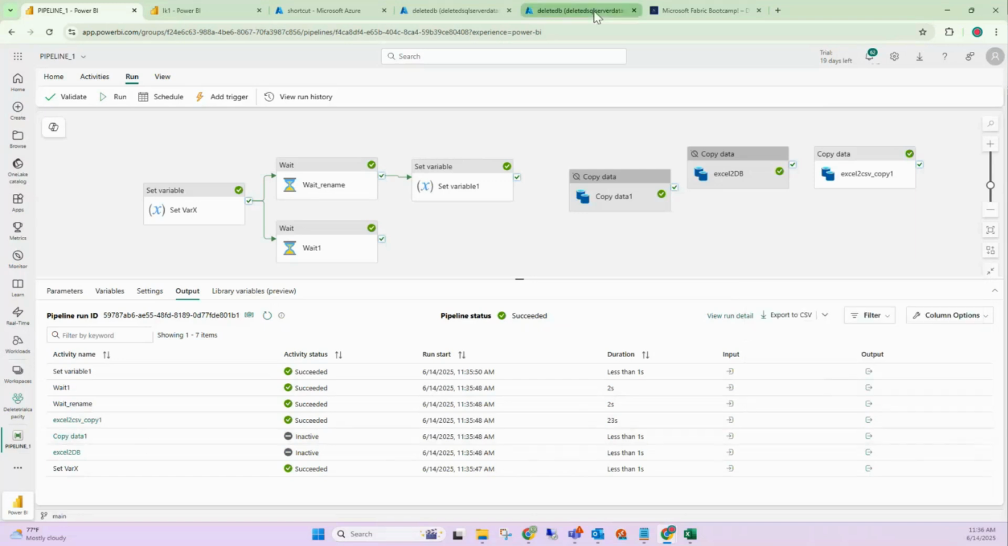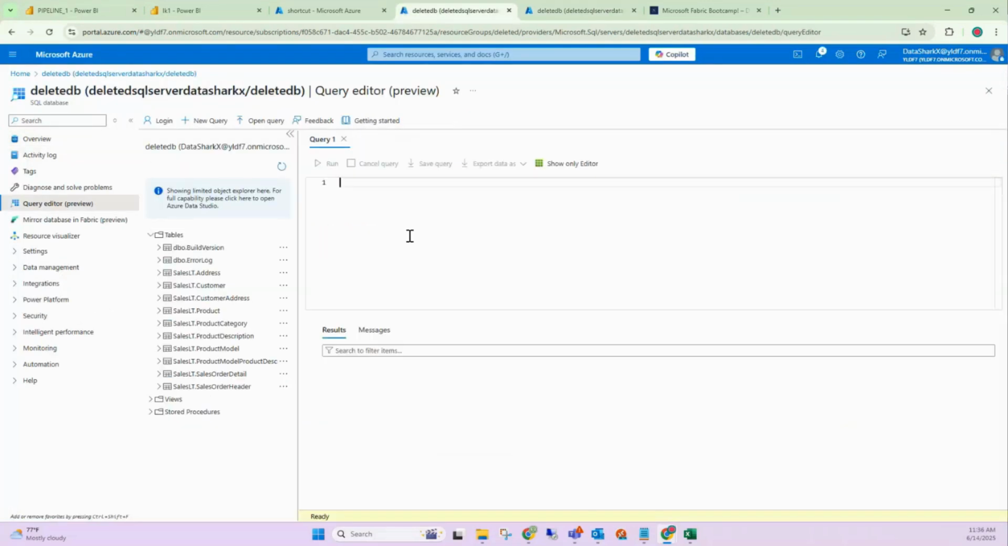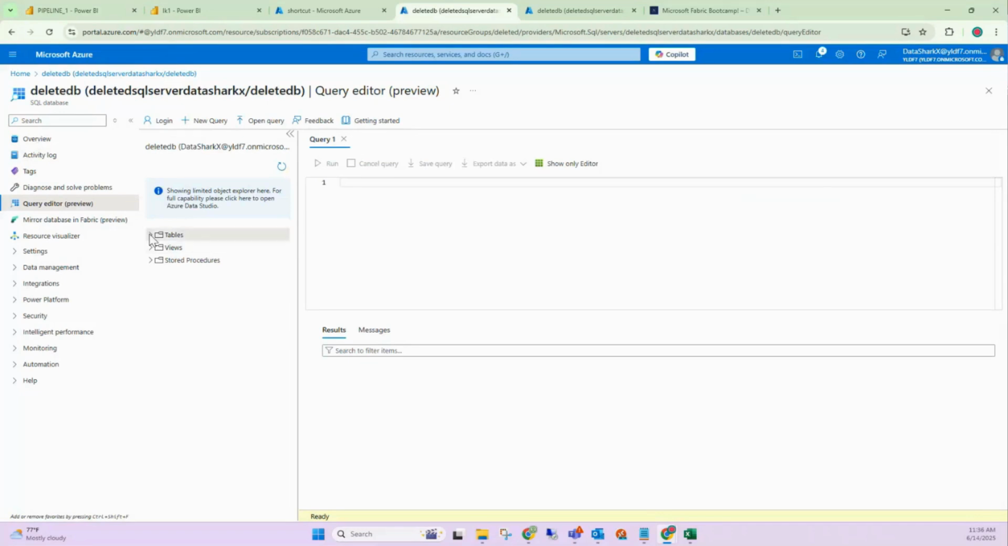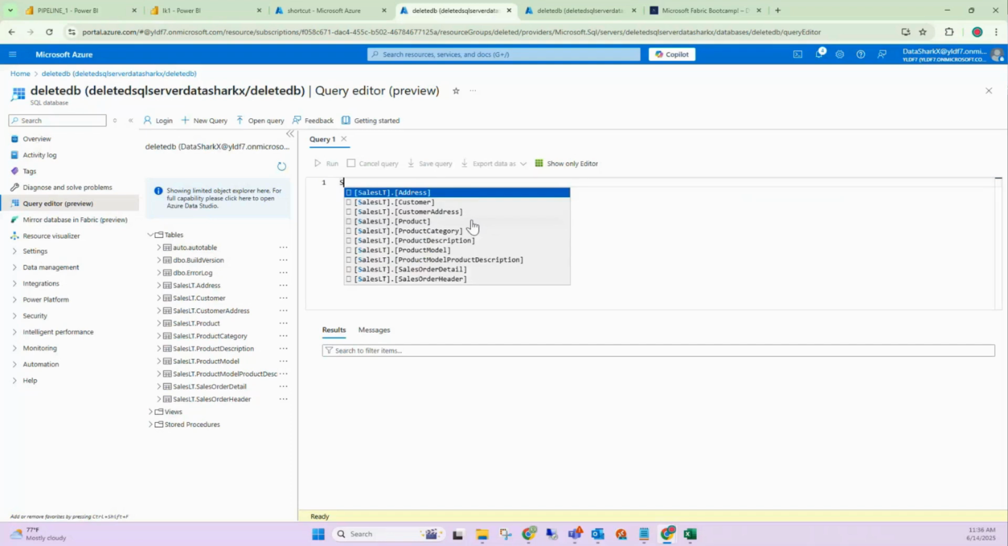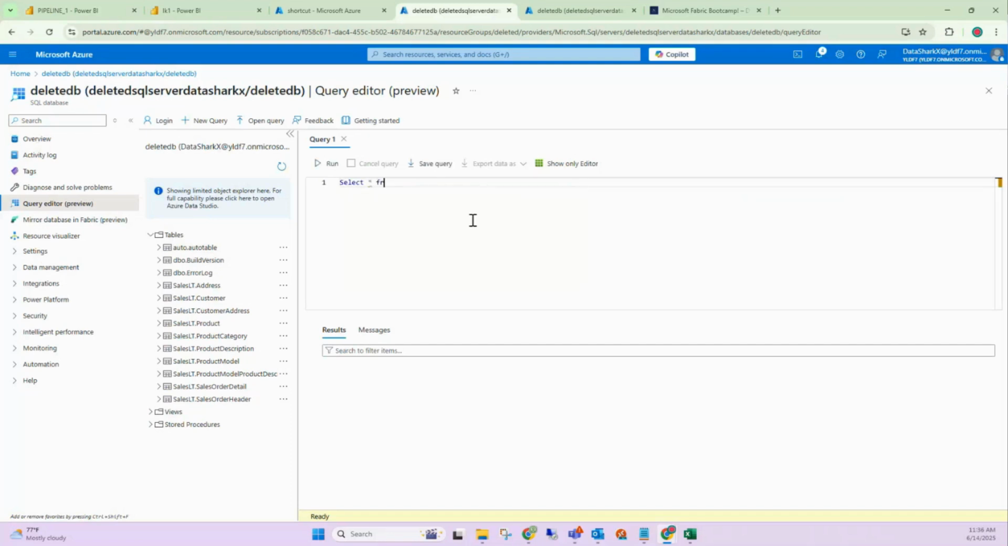Now let me go and query the database. So the new table that got created, let me reflect here, should be visible here, auto.auto table. So select all from auto.auto table. You all can see that the schema got auto created and 2 rows got inserted.